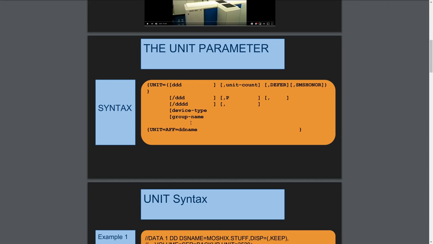And then we have group names and we have device names, such as disks or DASD or tape. They can be called also symbolically. So this is the unit name. It has a unit count parameter as well as defer and some other less understood parameter names as well.